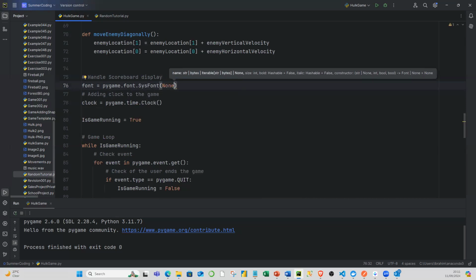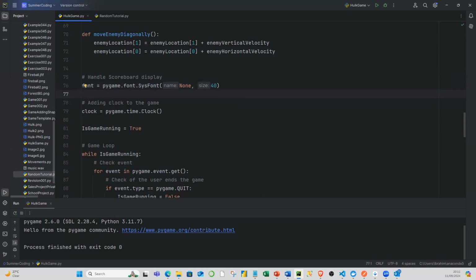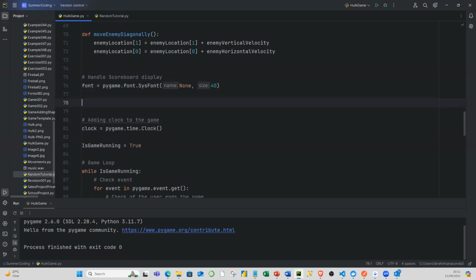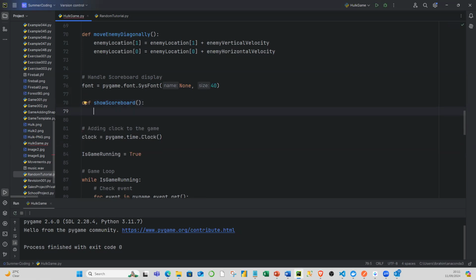And then I need to put the size of the font there. Maybe I put 40. Okay. That's the size that I have given my font. But I need users to be able to see the font and the score when it is displayed. So how do I do that? I'll go in and define something like show_scoreboard. That's what I've called my function. And for now, let's define it as show_scoreboard.